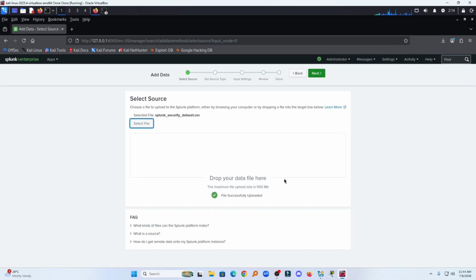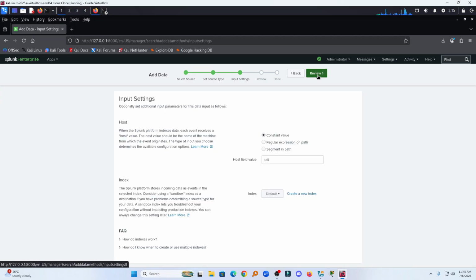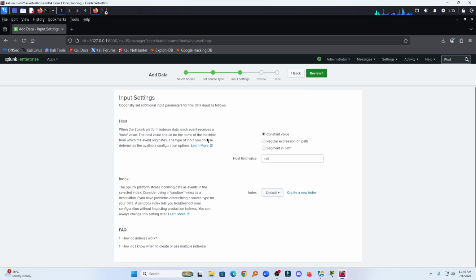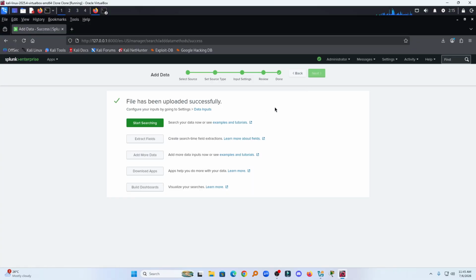Click on open, and then click on next. Here it is, next selection, source type, all done, and click on next. Input settings: the host field is Kali, everything okay. Click on review, then click on submit, and done. The file has been uploaded successfully.